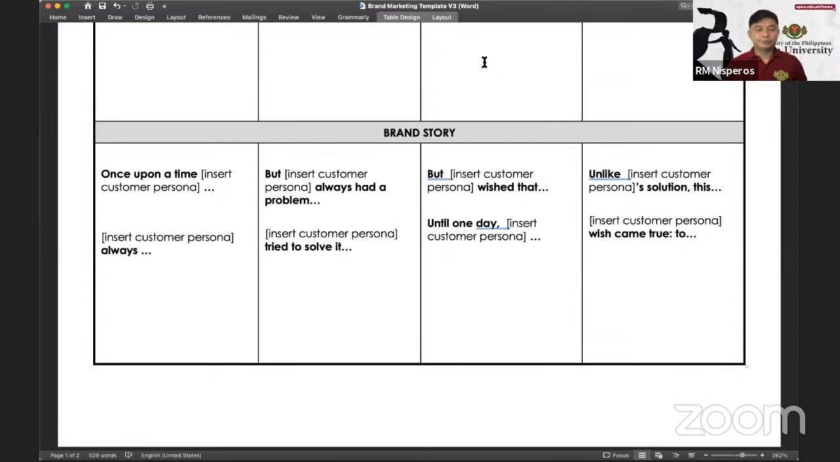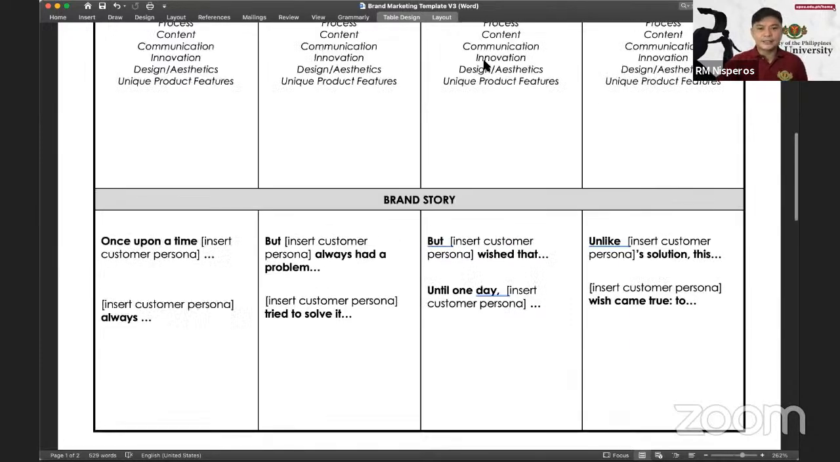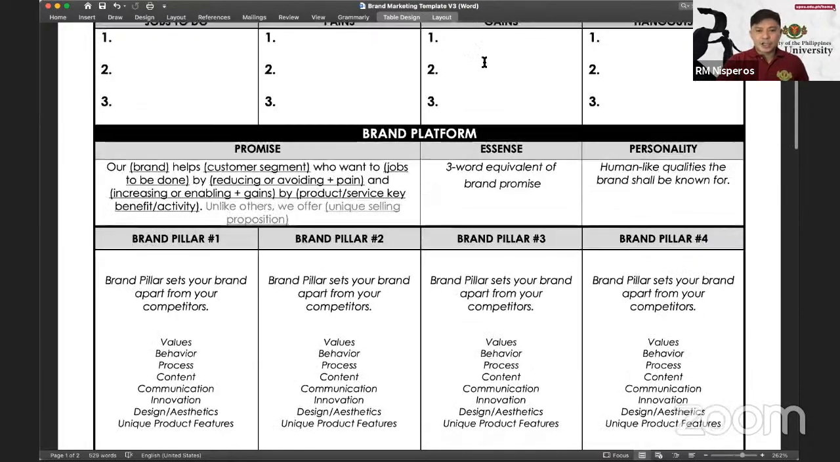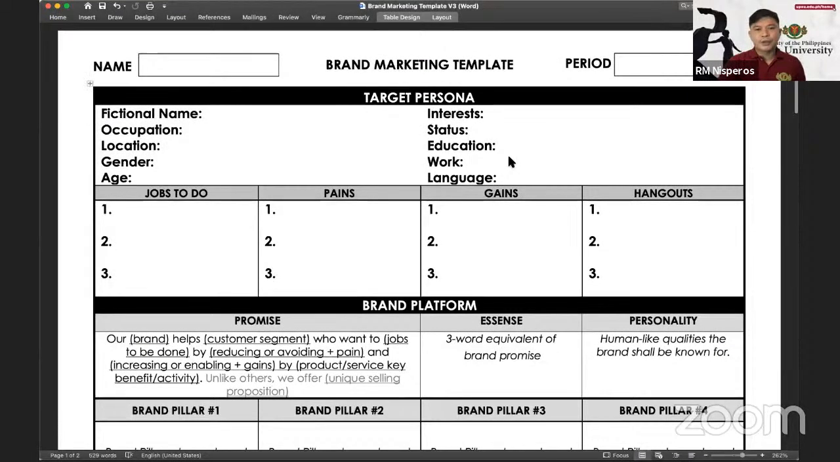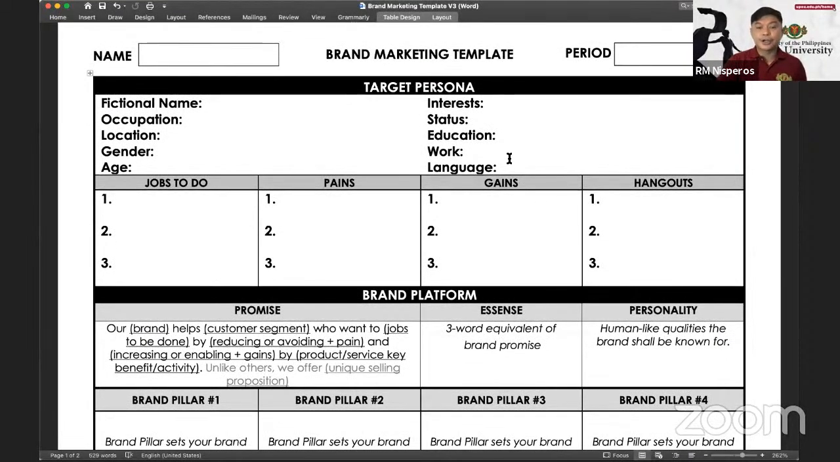And when you talk about or introduce your business, you start with the brand promise. And then if you have time, you tell the brand story para magkaroon ng context. Why did you promise that in the first place? So ganun siya. This is just your guide for you to create content when you apply this marketing template.